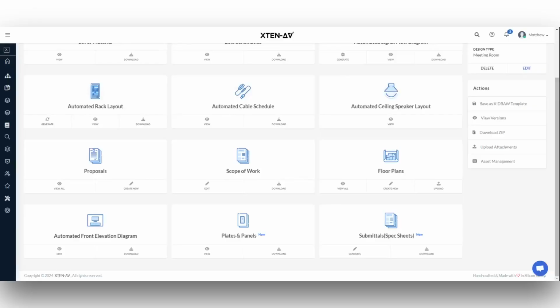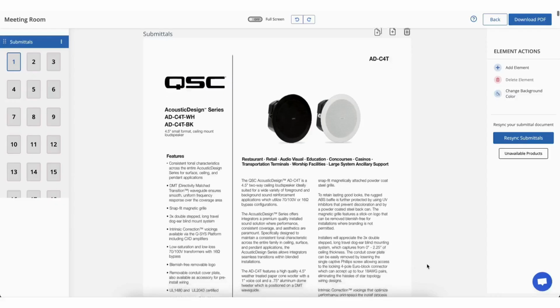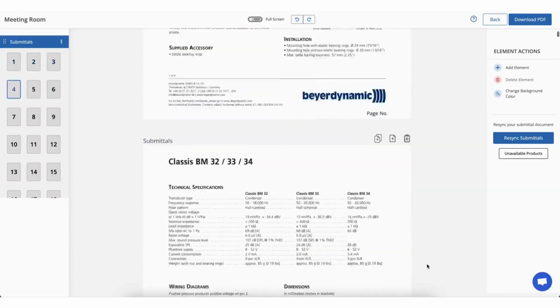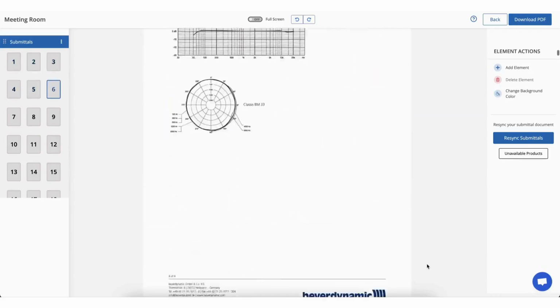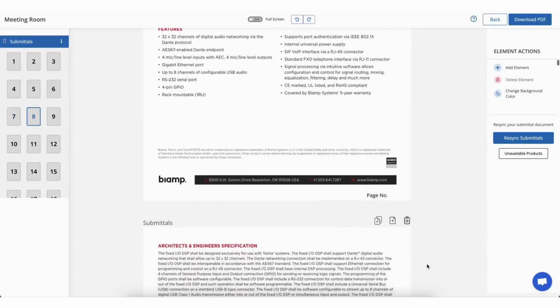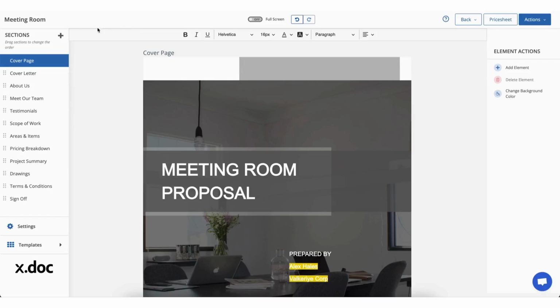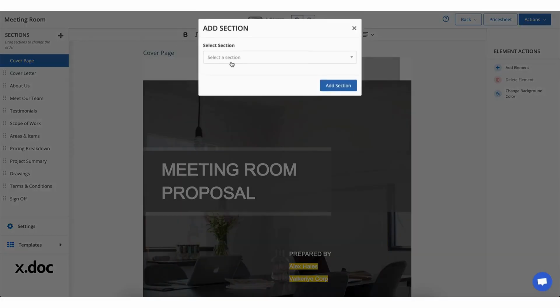Finally, we have Submittals spec sheets. Once you click on Generate, the submittal document is created to compile all product spec sheets in your BOM, eliminating the manual task of downloading spec sheets from various manufacturers. Use the Resync Submittals button to keep your document updated in real time based on your latest BOM. Likewise, you can include submittals as a section within your proposals.